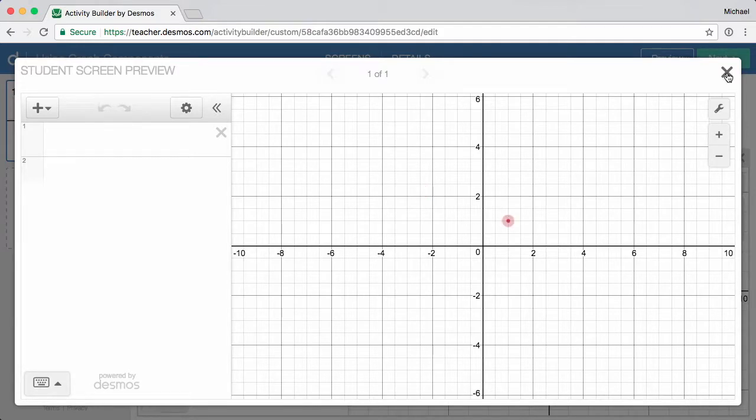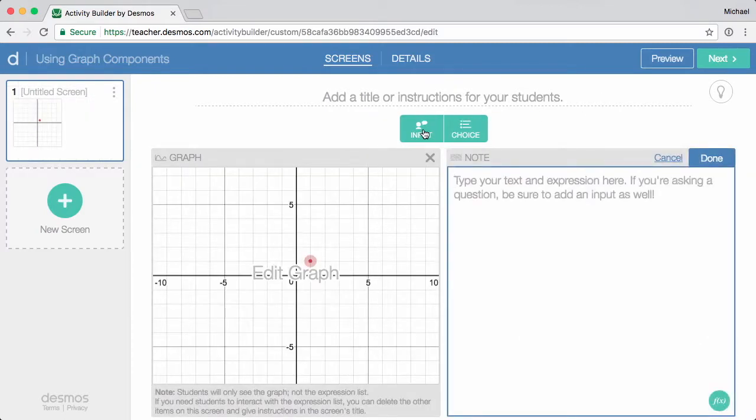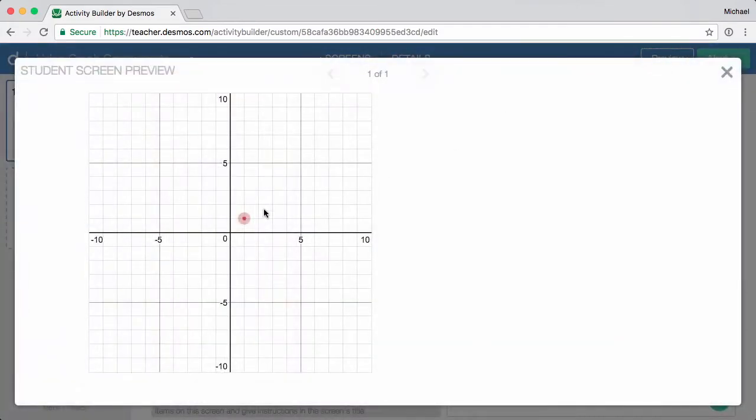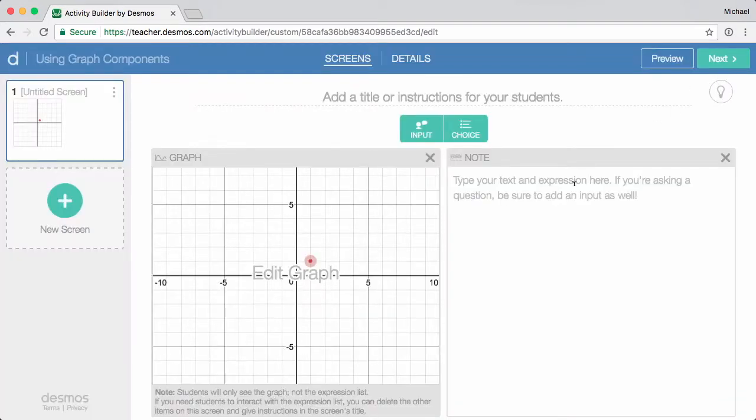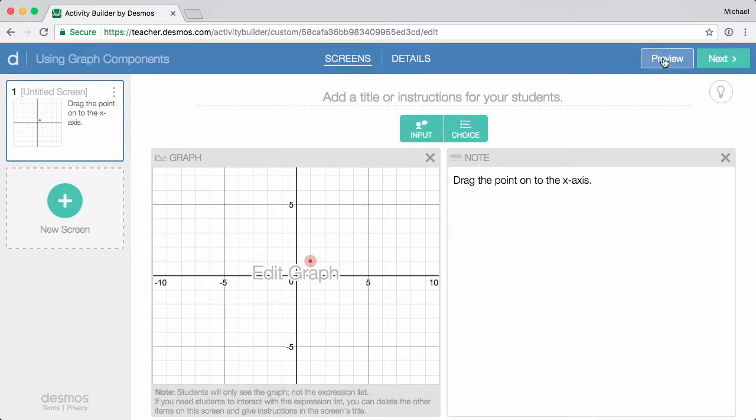So far, we've been looking at full-screen graphs. Add one or more additional components, for example, maybe a note and a student input, and Desmos automatically converts the graph to a half-screen exhibit. Note that students can still interact with the graph paper and everything inside it, but the expression list is hidden from view, meaning that students cannot contribute additional expressions.